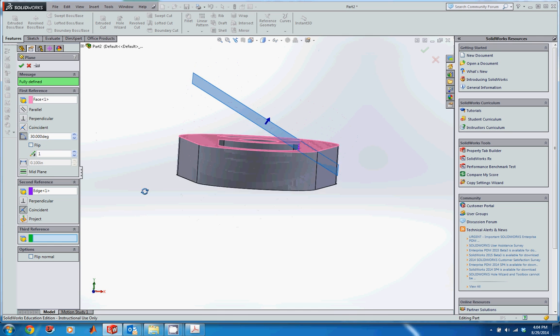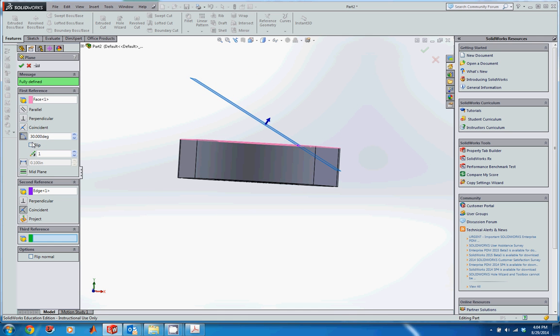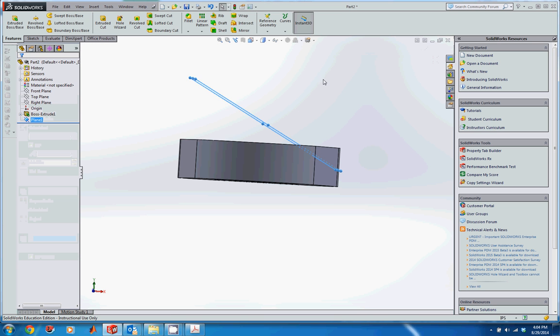And I want to check real quick and make sure that that's the actual 30 that I want and that I don't need to flip this. If I need to flip it, I can just click on the flip button. But that looks good, so I'll accept that.